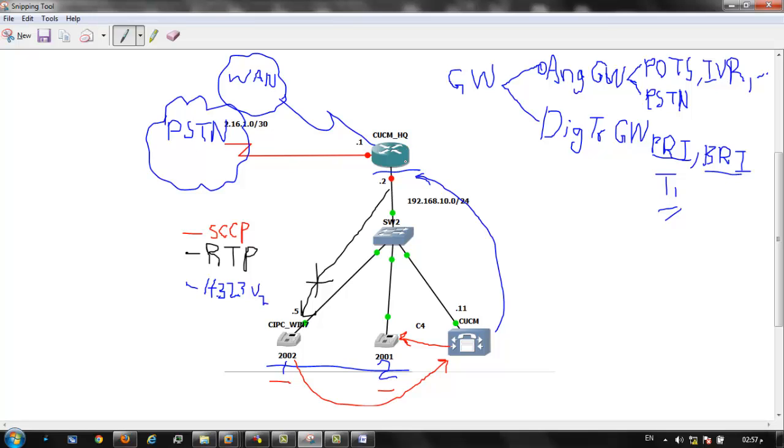And the fifth step: after the Cisco IOS gateway acknowledges the request, the RTP voice, in black, will open between the Cisco IOS and IP phone 2. So the RTP voice bearer channel is established between IP phone 1 and IP phone 2, and now they can call each other. This is the mechanism of calling between two IP phones in the same cluster.